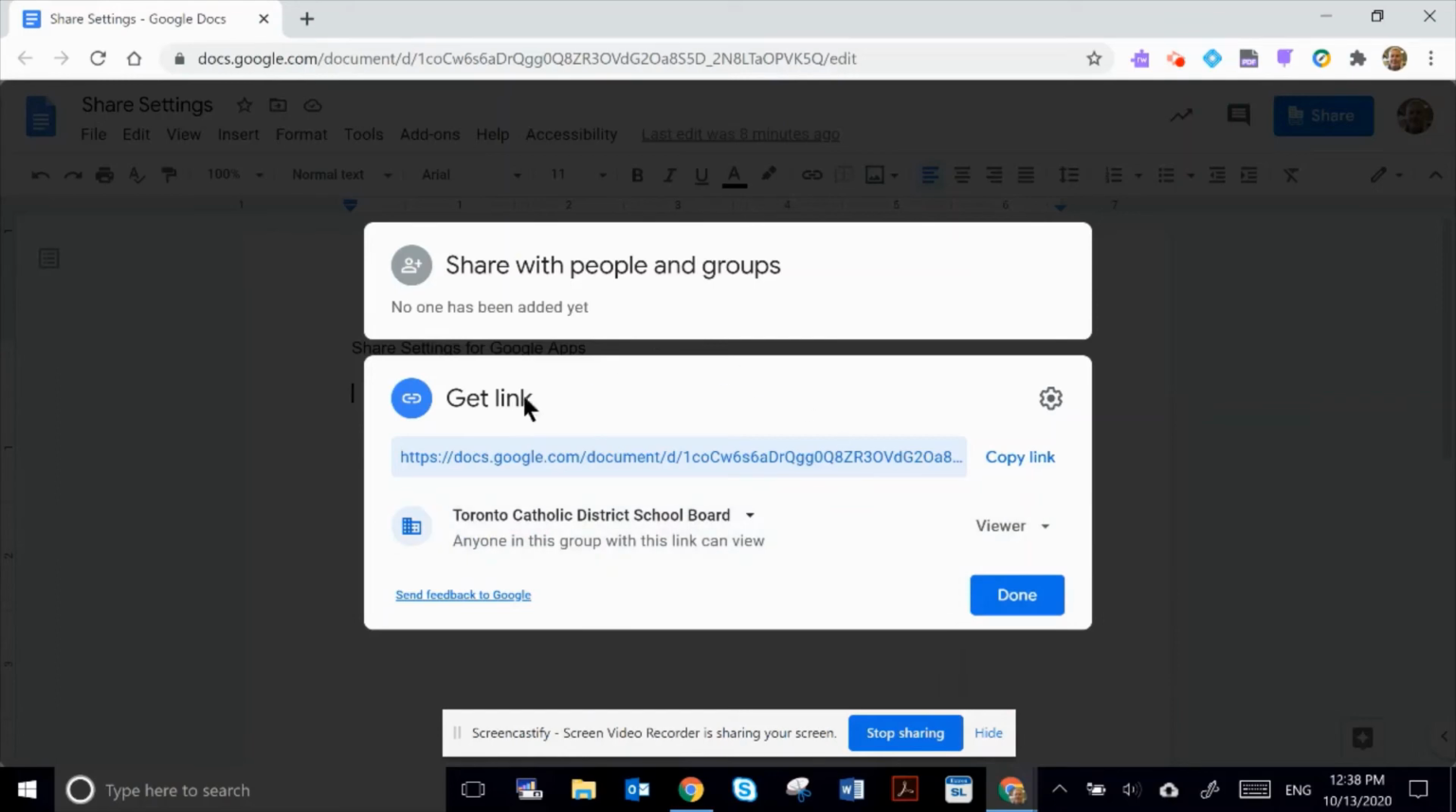This setup right here that I've done, so it's now, TCDSB members with the link can view, is going to be the most common setting you're going to use. In fact, I would say, especially when you're dealing with students, you would be using that probably 90% of the time, because that's what we want. And we want the students to be logged into their TCDSB accounts in order to access your documents for privacy considerations, okay, and security considerations.